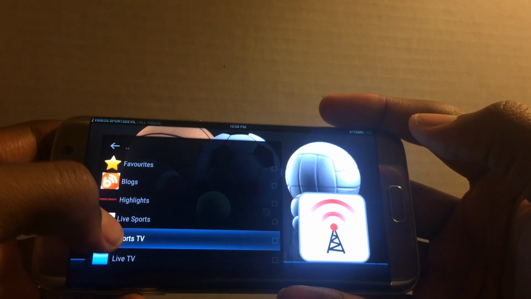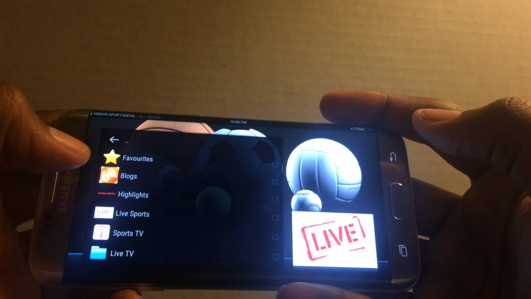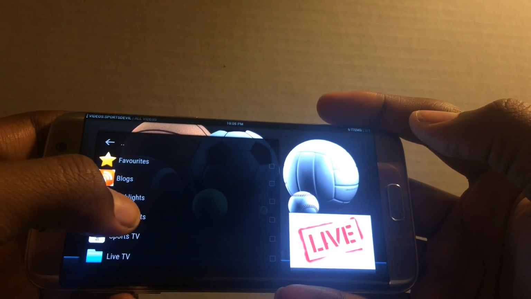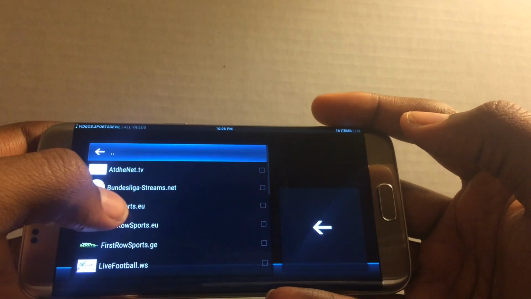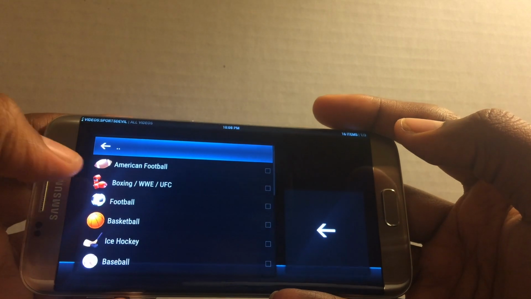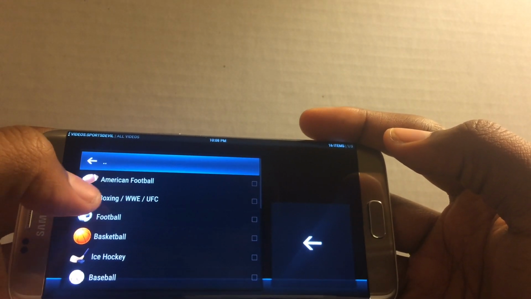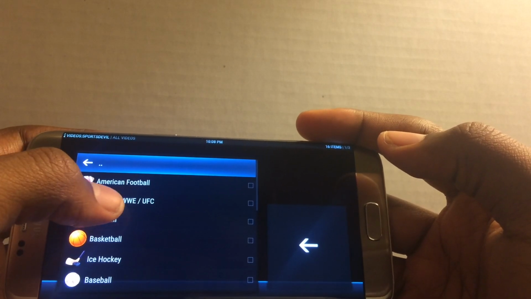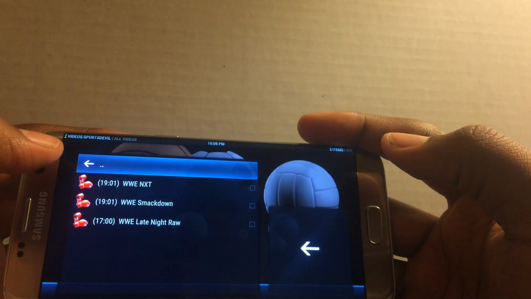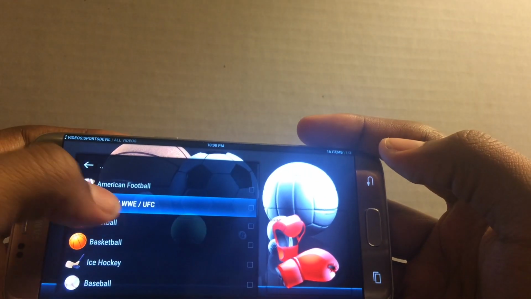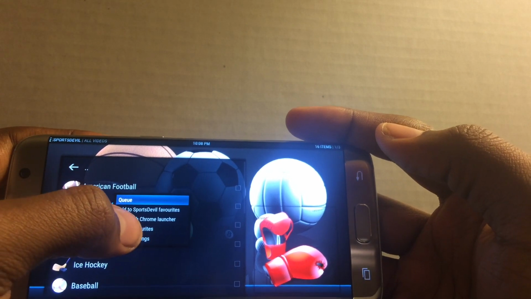So the main things that I use, that I save in here, is going to be Live Sports. Hold on. There we go, Live Sports. And you're going to come in here, you're going to click on demsports.eu. And just the one that says boxing / WWE UFC, this is where all your pay-per-view stuff is going to be. So you're going to click on this. Typically press and hold, and then you add it to your favorites.